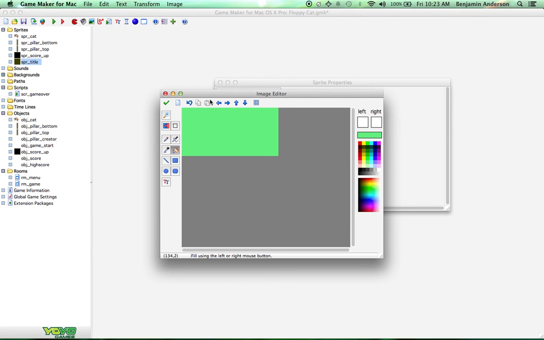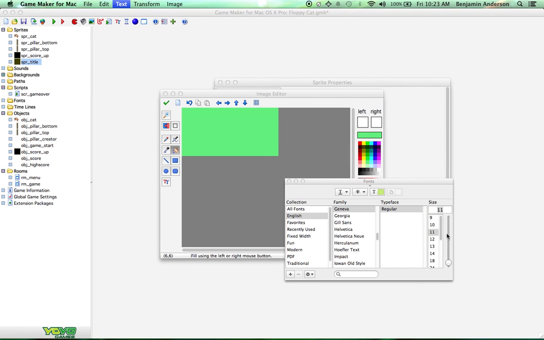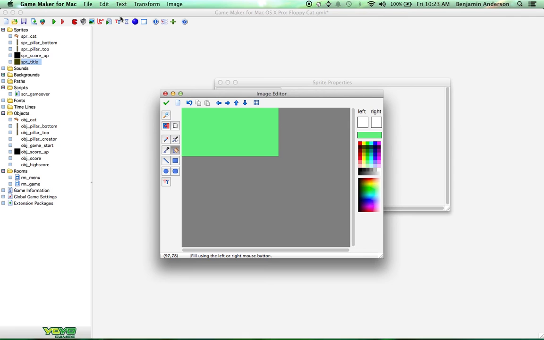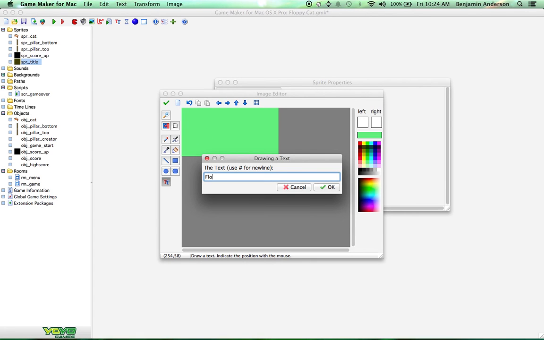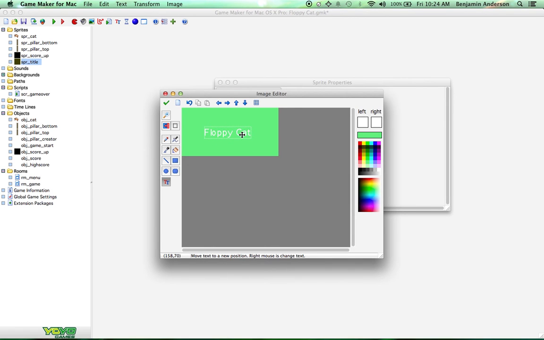I'm going to get white, and I'm going to insert some text into here. I want this to be kind of big. It's always hard to tell how big I'm going to need this to be. I'm just going to do 24. And that looks fine. Close out of this. So this section might be a little bit different. All you basically want to do is create a title. Floppy Cat. So that doesn't look too bad, I guess.